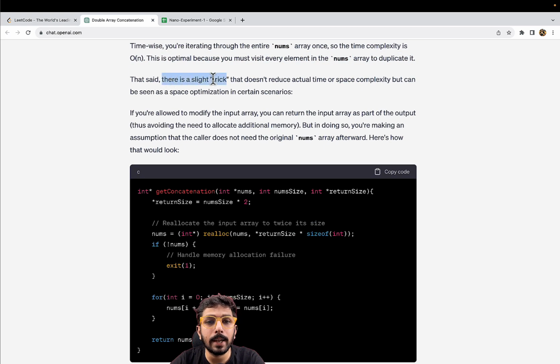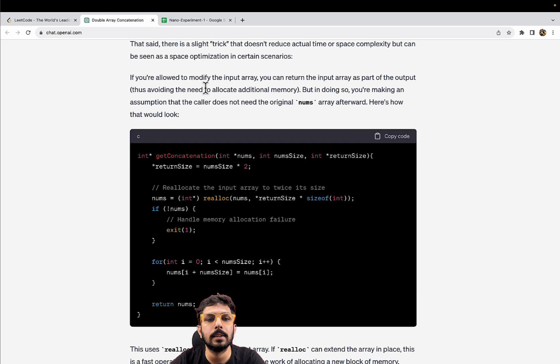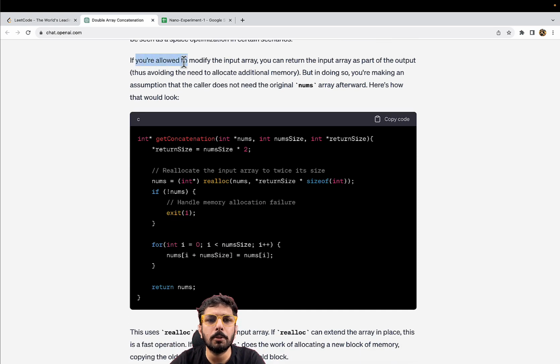That said, there is a slight trick that doesn't reduce actual time or space complexity, but can be seen as space optimization in certain scenarios. Now we should definitely read what exactly is this slight trick. If you are allowed to modify the input array, you can return the input array as part of the output, thus avoiding the need to allocate additional memory. But in doing so, you are making an assumption that the caller does not need original nums array afterward. Here's how that would look.